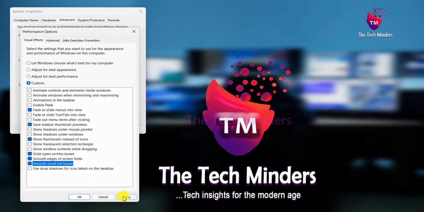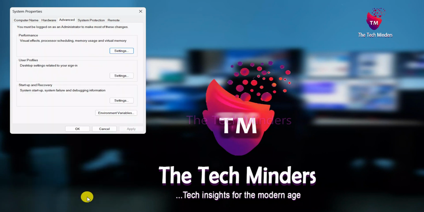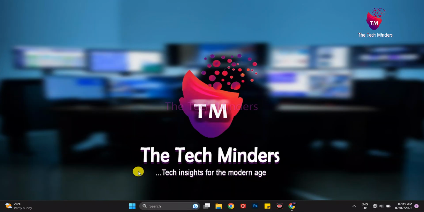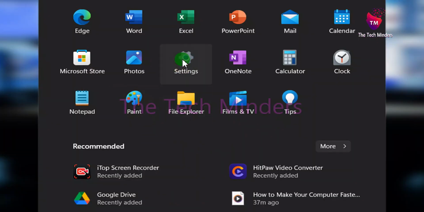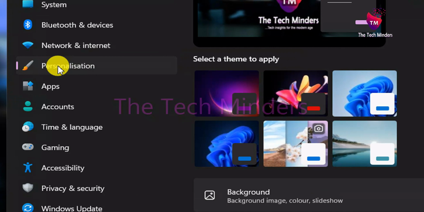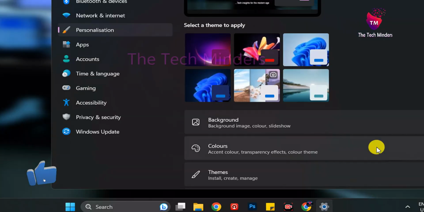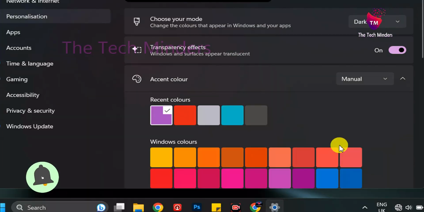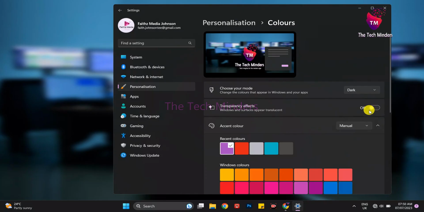Now press Apply and OK. Now press your Windows key and select Settings. Select Personalization. Select Colors and then turn off Transparency Effects, as it shares from your computer's resources.